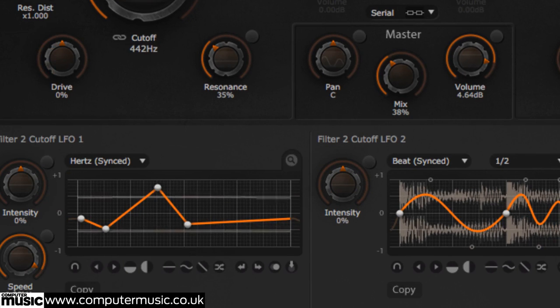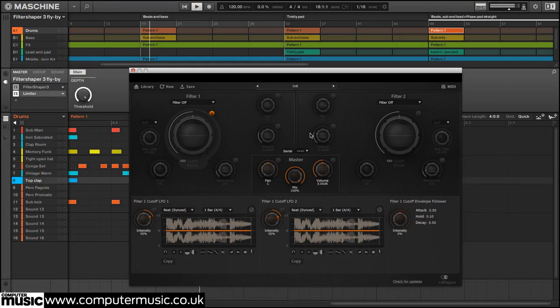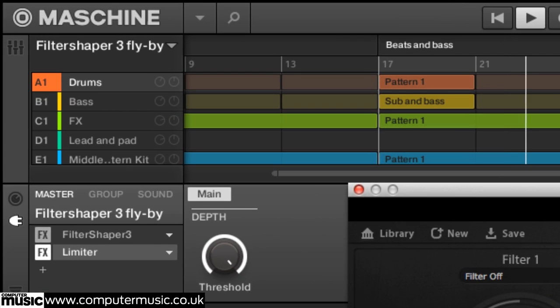Let's start with the basics. Here we have FilterShaper 3 running on the master output of a Machine project. We've got a limiter inserted after it as well, just in case.